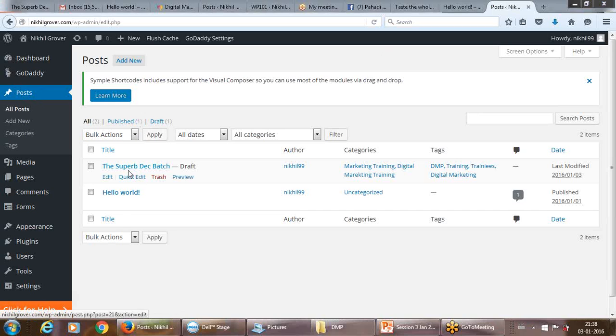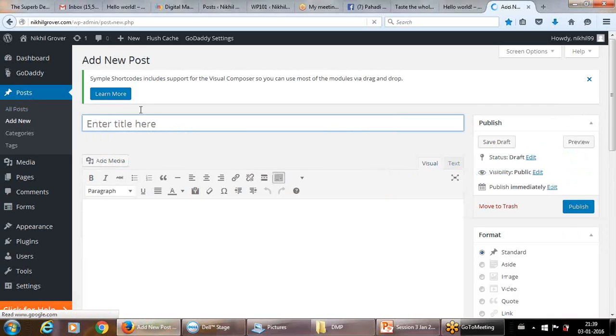Then these are the posts which you can see are there. This is the post which I have kept as a draft, I have not saved it as yet. So you can edit it, or you can go and have a new post also. You can go and click on add new, and you can start writing over here. Let's say I write my December's super batch. I'm also writing it so that it becomes quite apparent for all you guys how to even do that. So we'll go one by one, right?